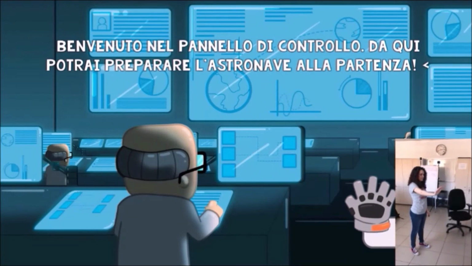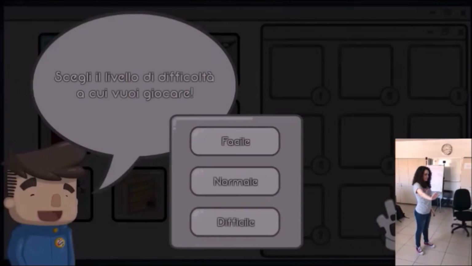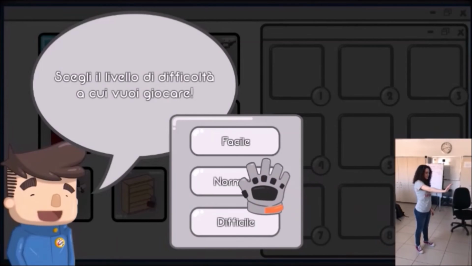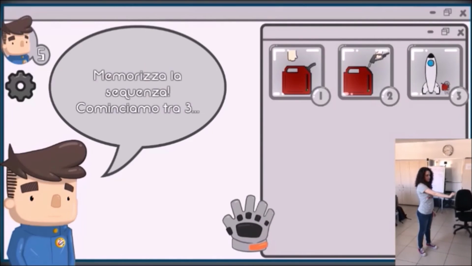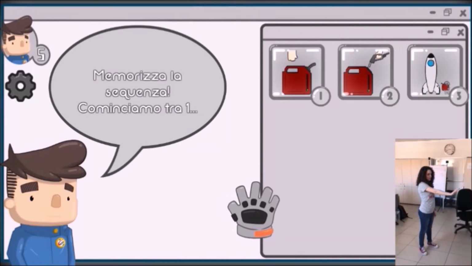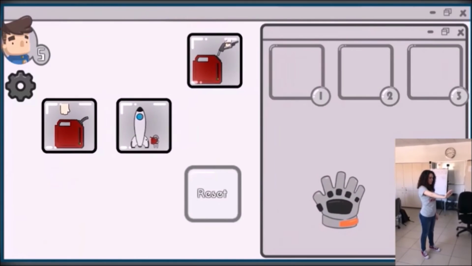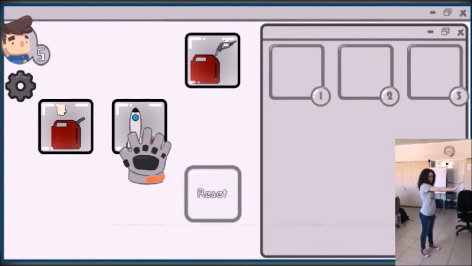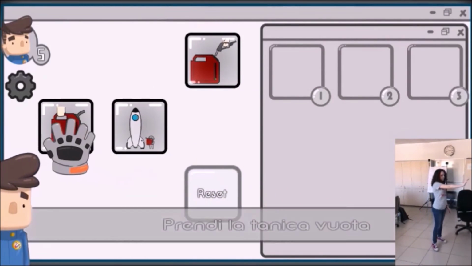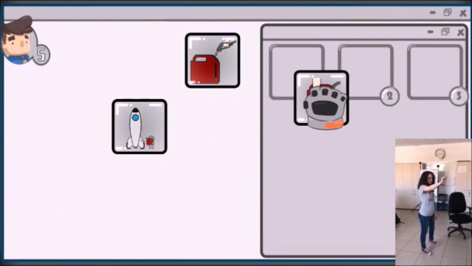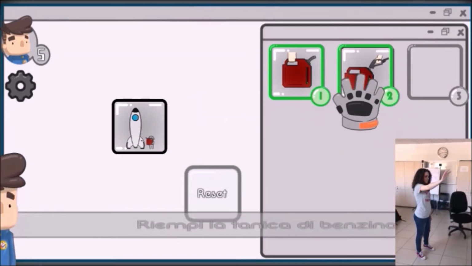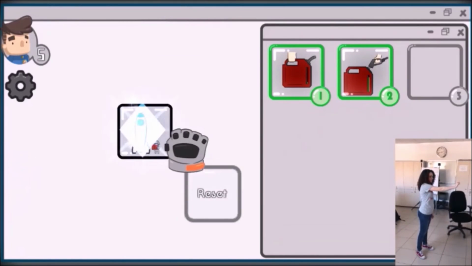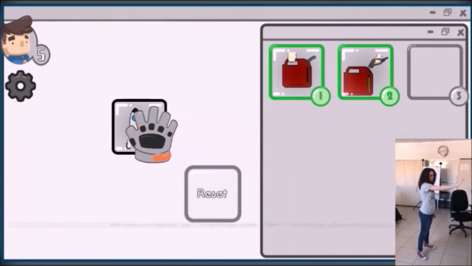Each level starts with an introduction that puts a new element in the game story. After choosing the degree of difficulty, the explanation of the task is shown. In this case, the player has to look at the sequence of pictures that mimics the spaceship launch sequence. In order to realize the task, the player has to grab the correct item with a mechanism of closing and opening the hand and put it in the empty boxes.